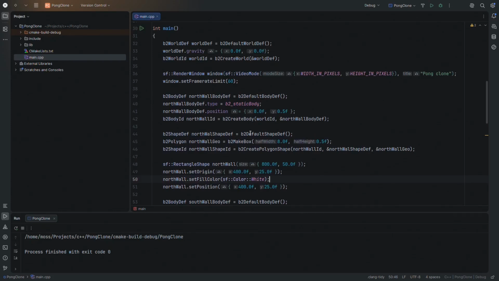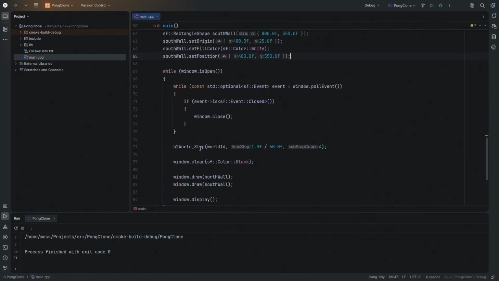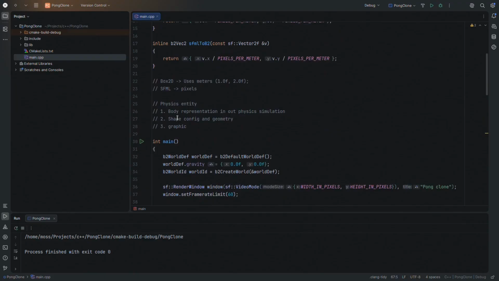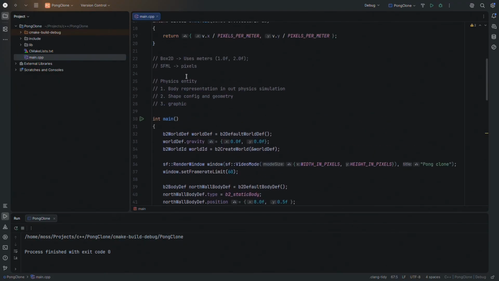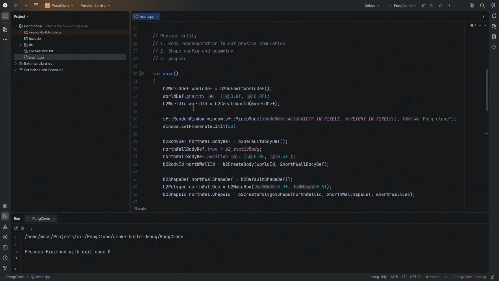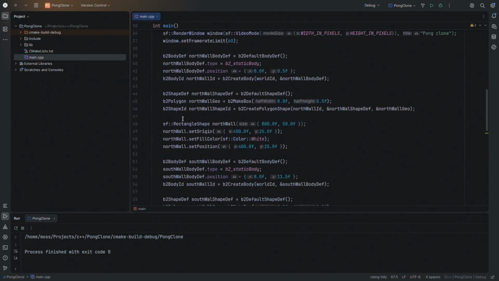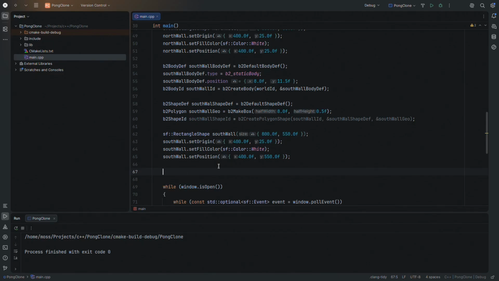So let's create the ball so we can see that it works in here. If we say that we have static walls, these shouldn't move. The other types that we have are kinematic and dynamic. The dynamic bodies are affected by things in the world. That means that our ball will now be a dynamic body.